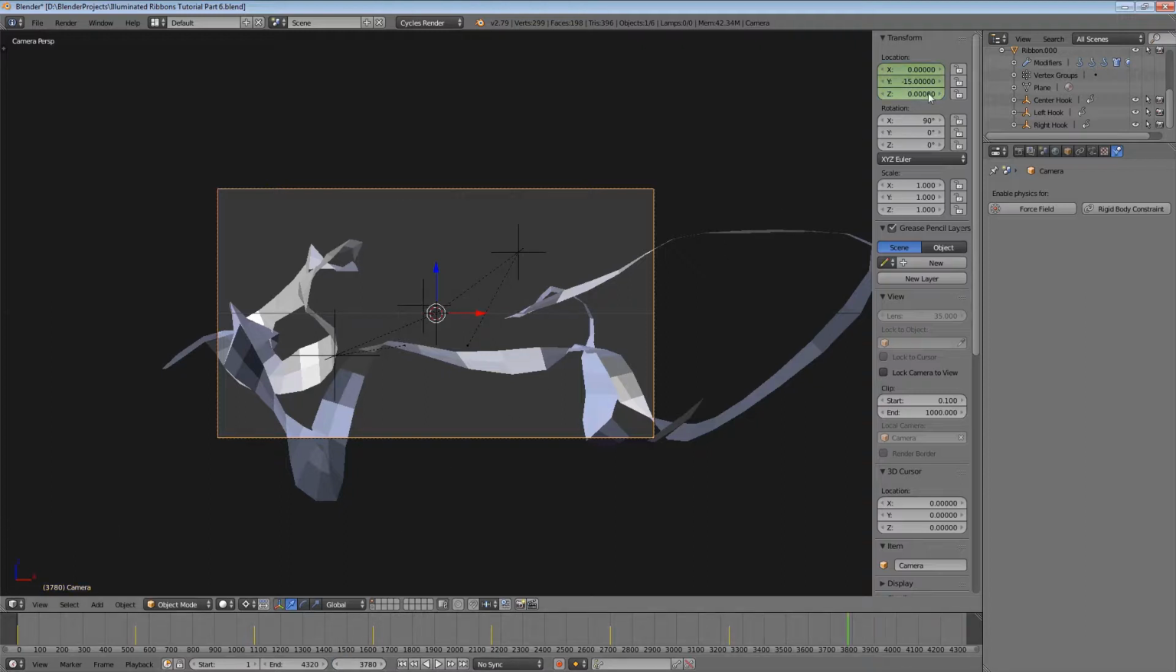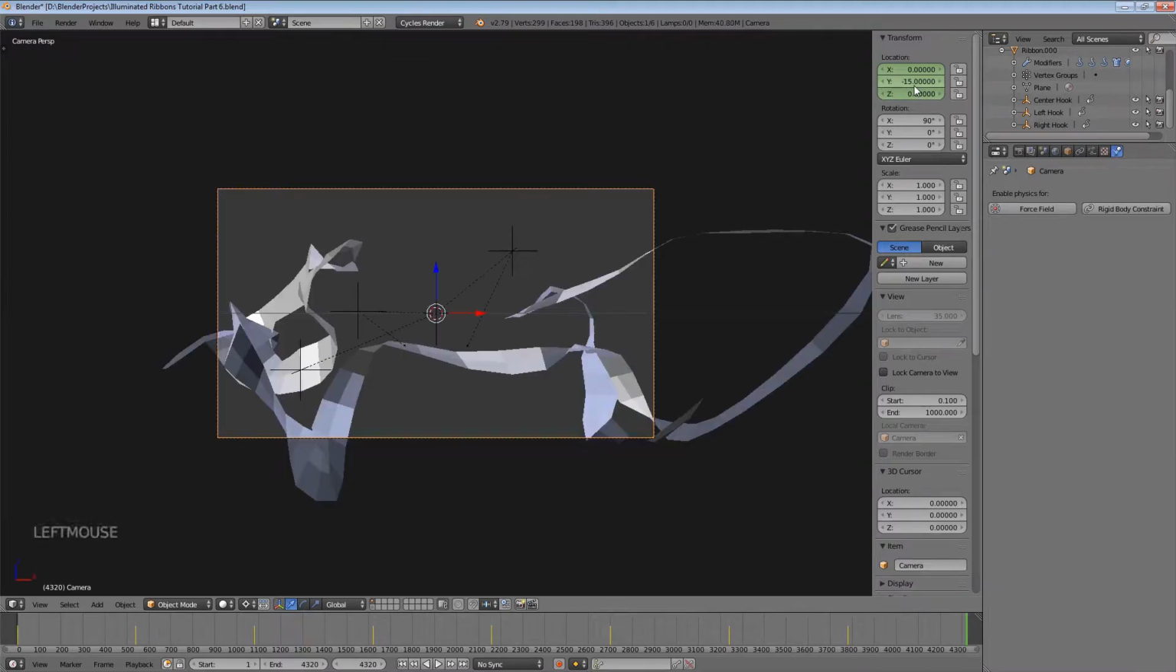set the Z location to -12, press I, advance the timeline to frame 4320, set the Z location to 0, and press I. Alright, let's reset and run the animation to see how it looks.